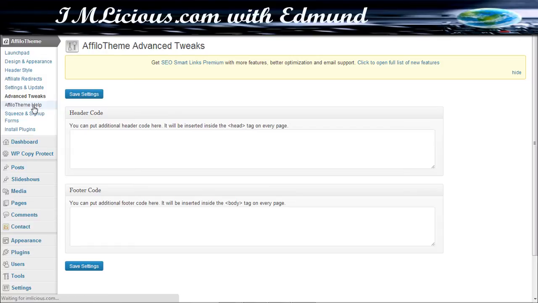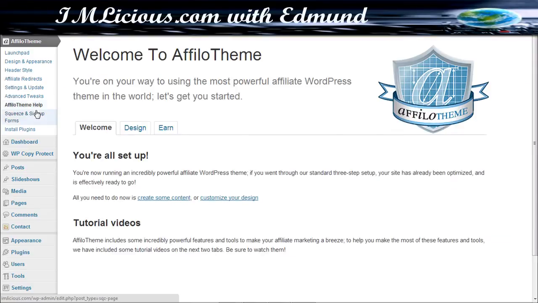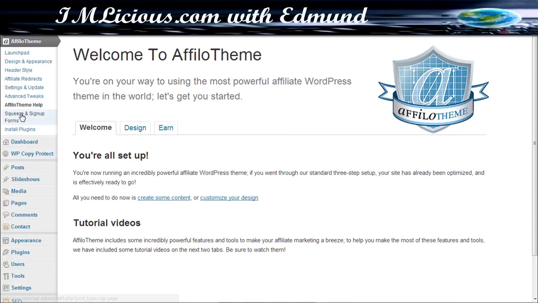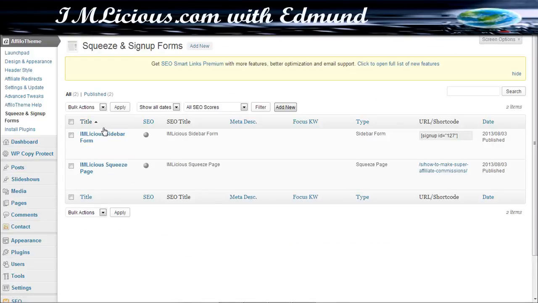Okay, under this section there's also Affilotheme Help as well. If you have any questions, you can just view the tutorial videos and so on. And the squeeze forms and sign up page. Personally, I've created 2 forms here. I've created the sidebar and the squeeze page. Okay, I'll just show you how it looks like.